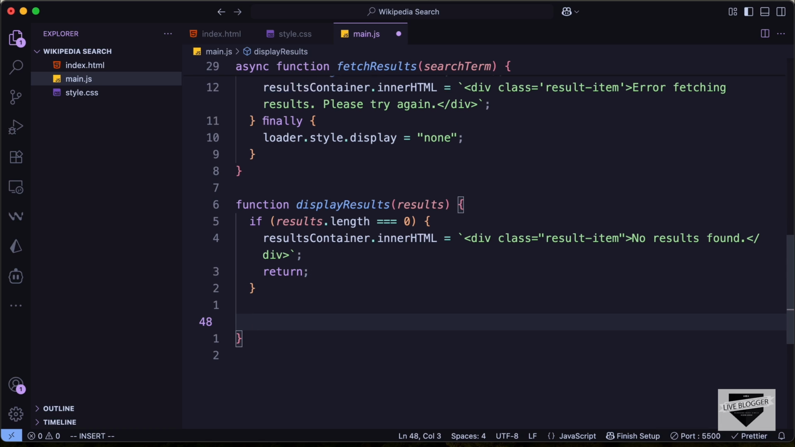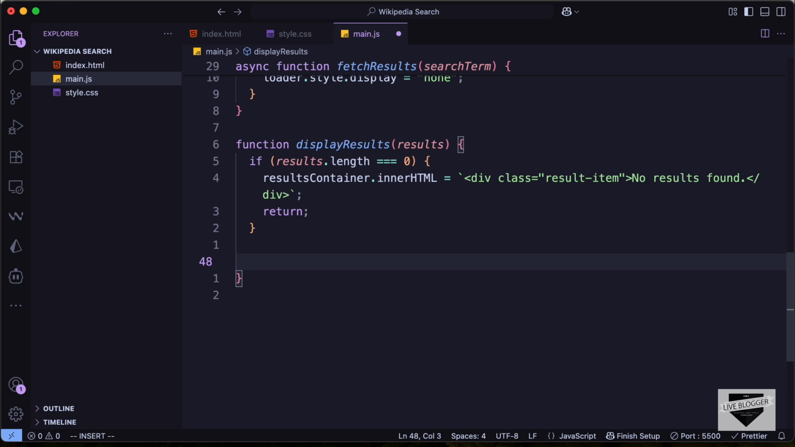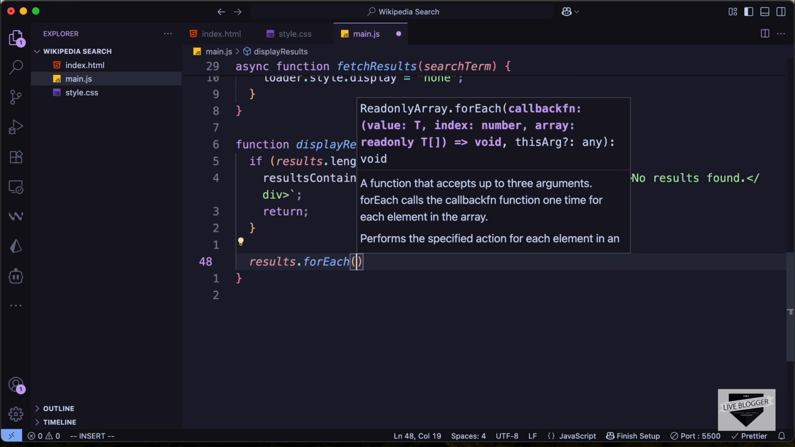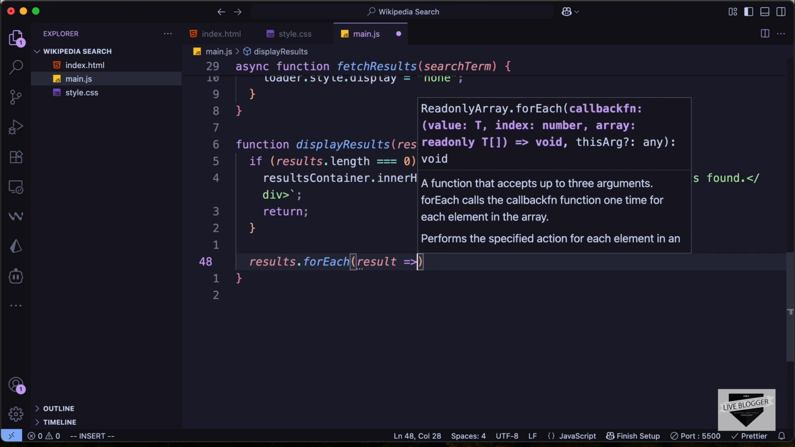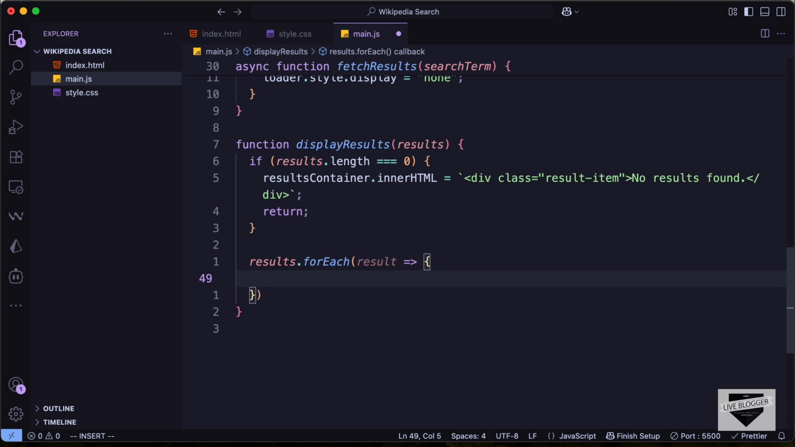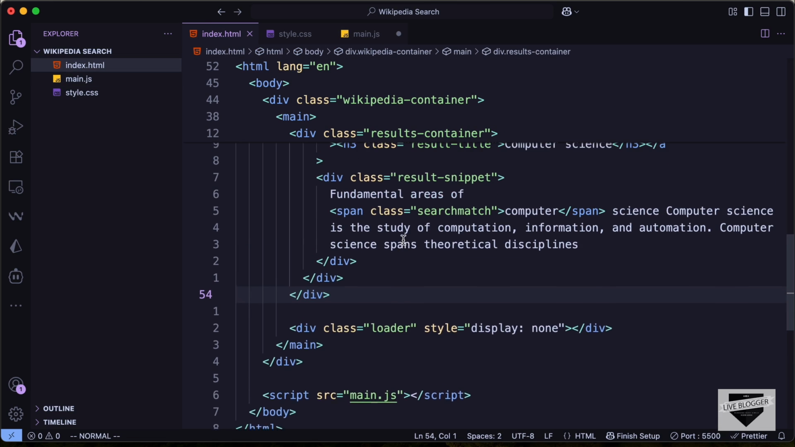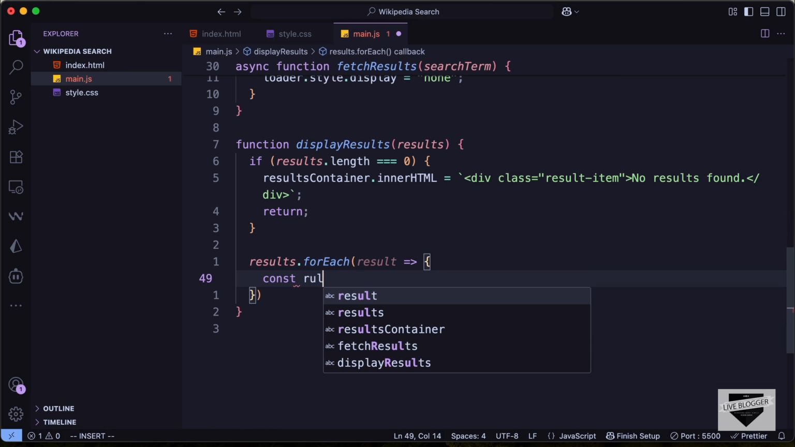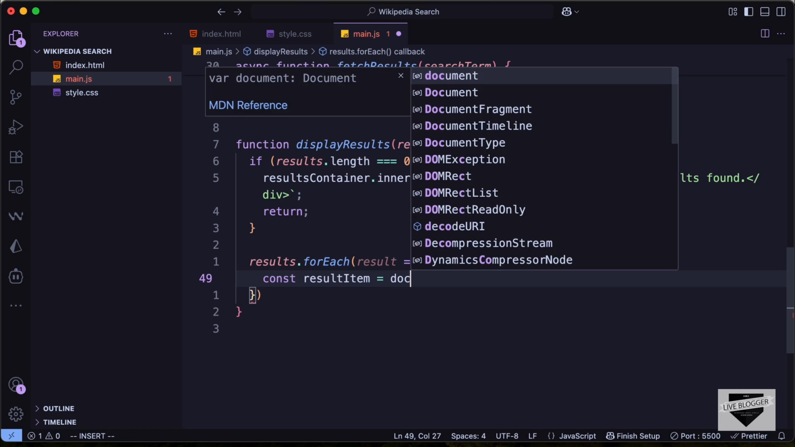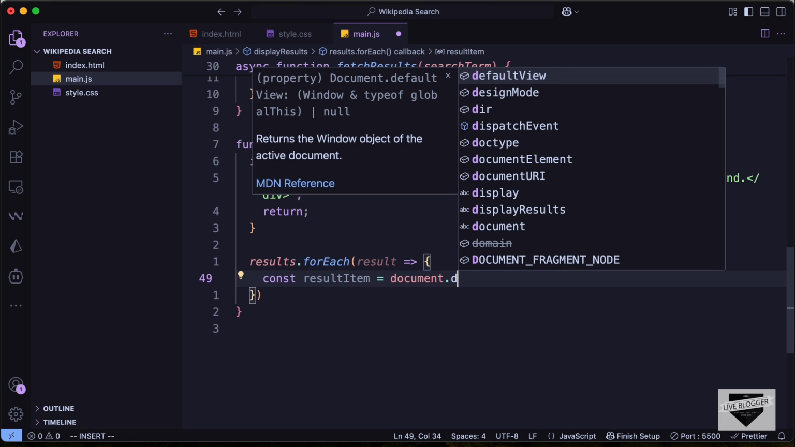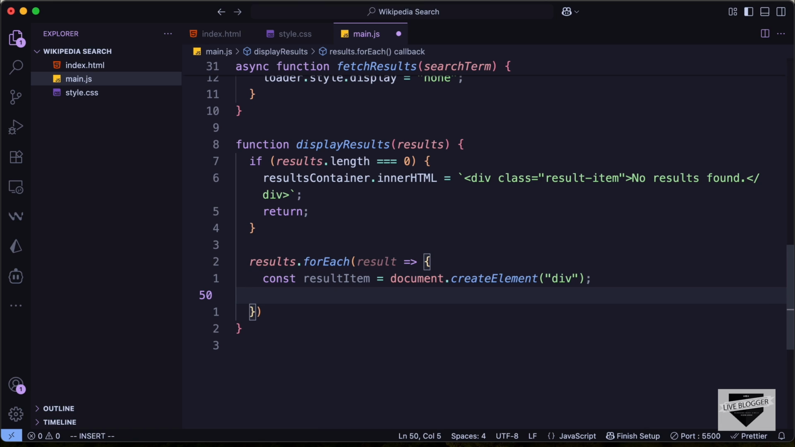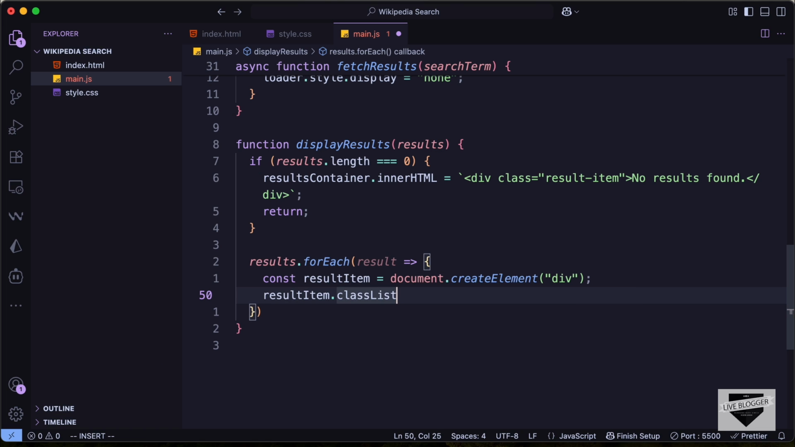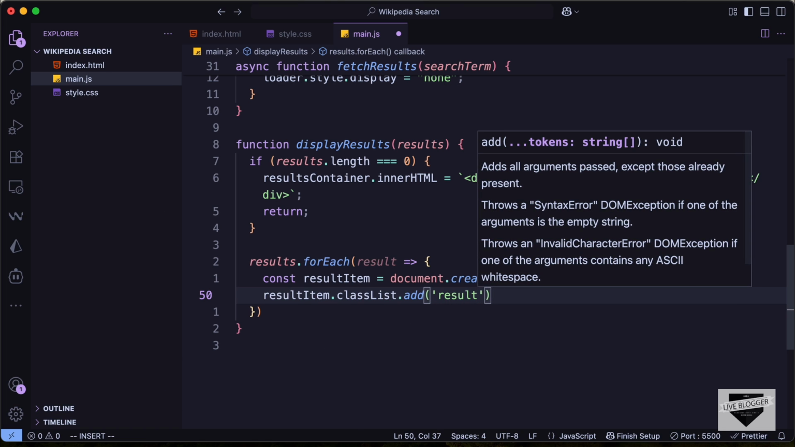And if we have the results, then we need to loop through each of the result items. So let's type results.forEach, and for each of the result item, I'll just call it result. Let's create an arrow function over here. First of all, we need to create this div with a class of result item. So let's type const resultItem equals document.createElement div, and we need to give it a class of result item. So let's type resultItem.classList.add result-item.